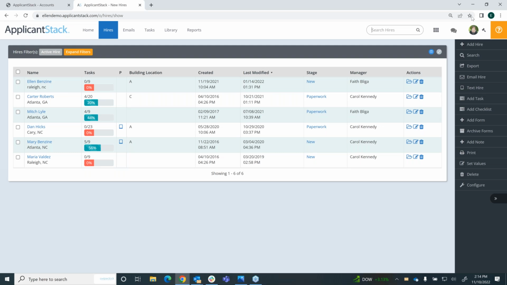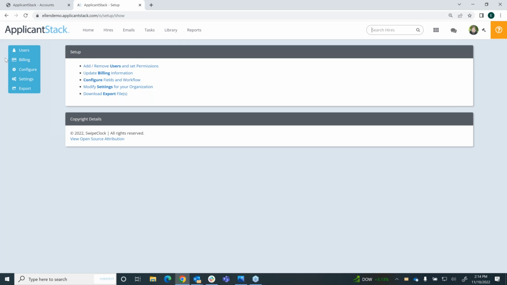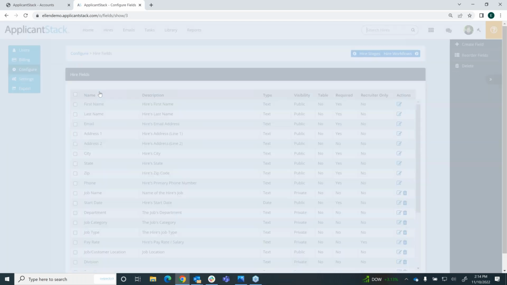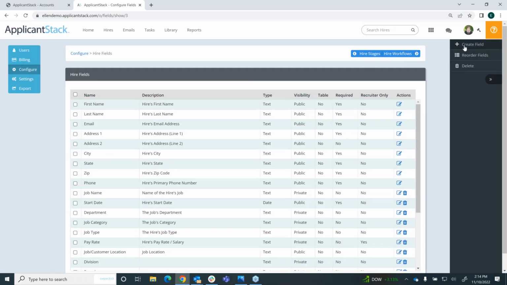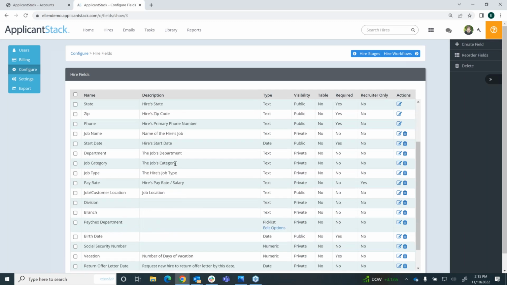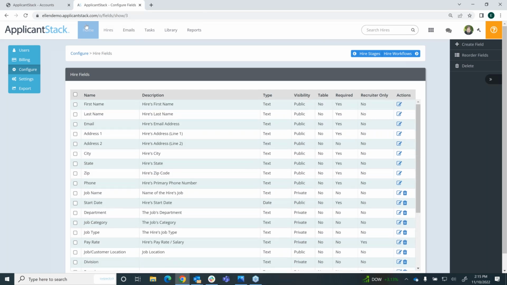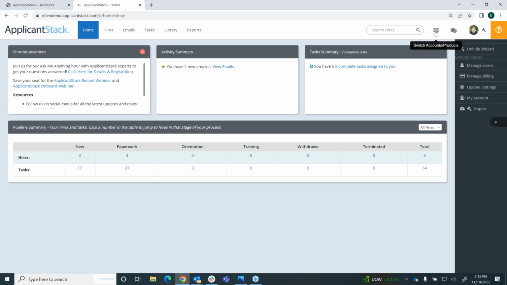Again, you can configure hire information, hire fields in ApplicantStack Onboarding. To do so, click on your picture in the upper right-hand corner. Again, Set Up from the drop-down, and moving over to the blue menu on the left, if I click Configure, you'll see one of my options is now Hire Fields because I'm in ApplicantStack Onboarding. So very similarly, you have the ability to create hire fields to track a variety of information that might be of importance to you. And just moving back to my home page, I'm going to flip back to Recruit.